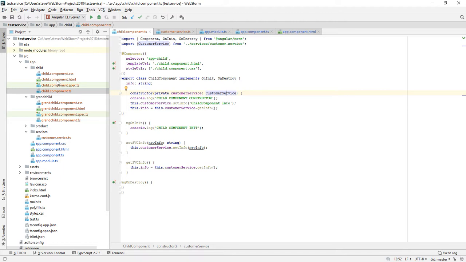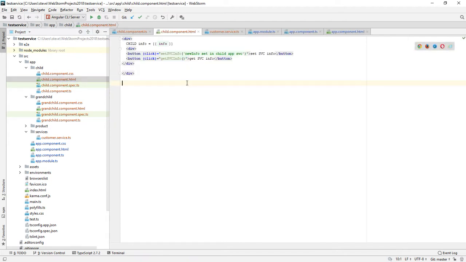And if we look at the template, we can see that the info is being rendered here, and you have the set and get methods, and you can tell who set the info. Was it the child app service reference, or was it the root component reference? Okay.